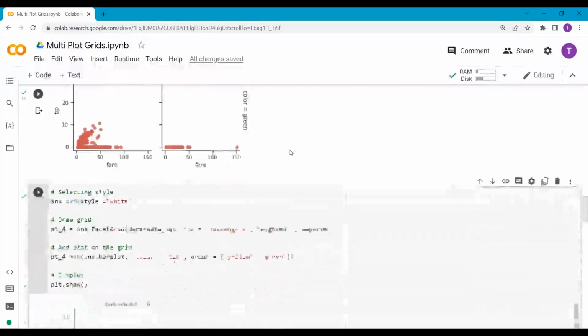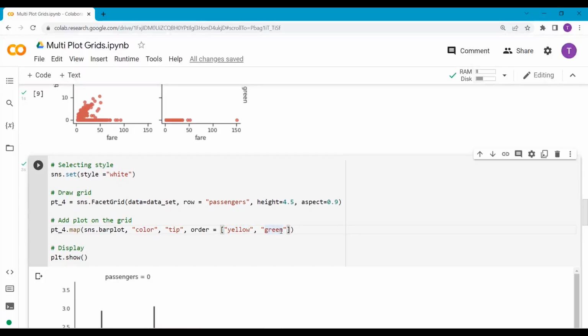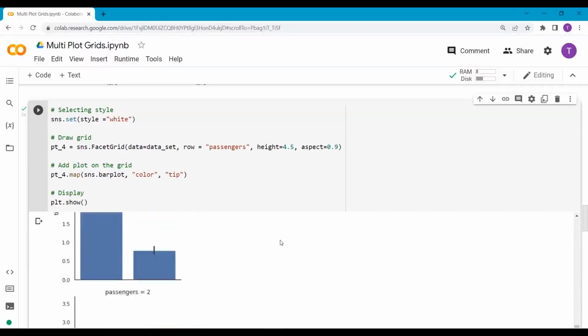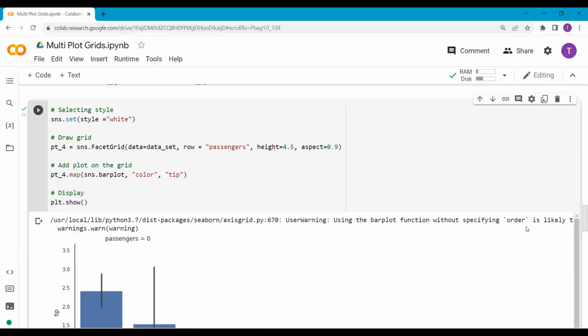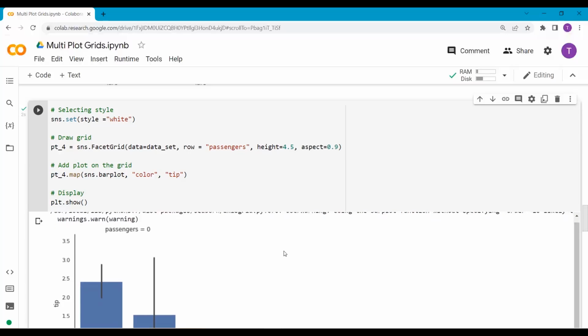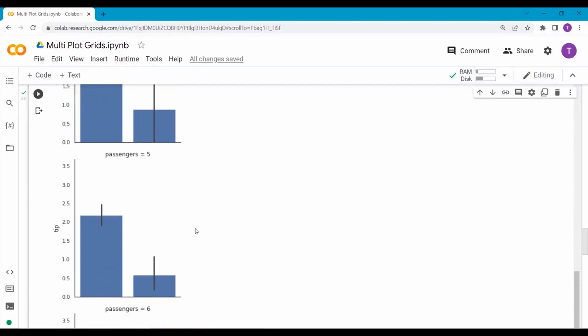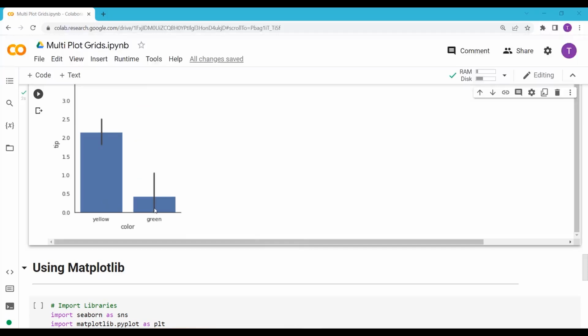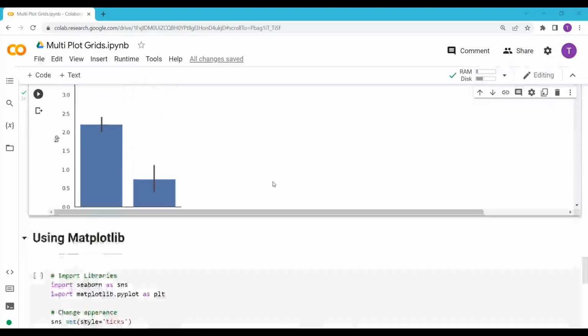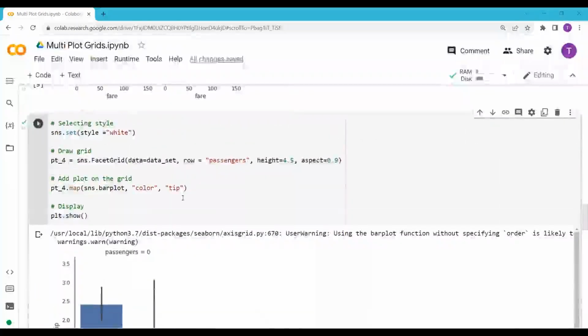I will show you. As I have specified the order as yellow and green, it will show first yellow then green. If you don't specify this keyword argument, I will show you by erasing it. I remove this order keyword and now I execute this cell. So you can firstly see that it will show you a warning first. Using the bar plot function without specifying the order is likely to produce an incorrect plot. So you have to specify this order. You can see that it will show the first bar as yellow and the second as green, but maybe sometimes it is incorrectly plotted. For this reason you have to specify the order keyword argument.